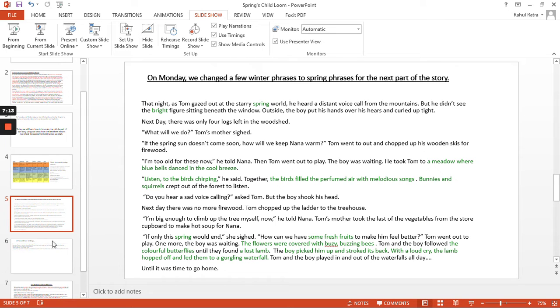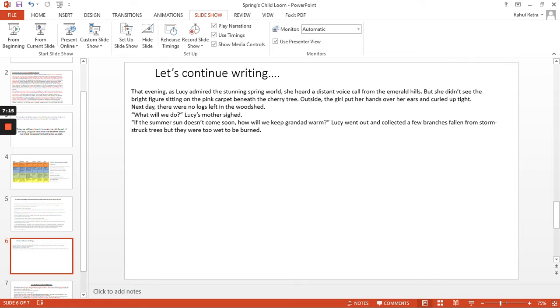Okay, if I go back to my text here, it says, if the summer doesn't come soon, how will we keep Grandad warm? So first we need to answer that. Lucy went out, collected a few branches which were wet. So maybe Lucy should say something here. Because obviously it's going to be speech, I'll start with inverted commas.